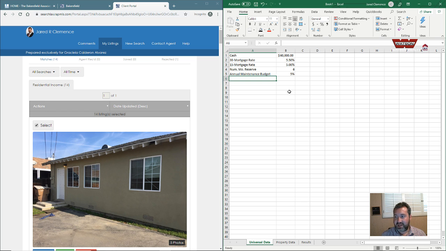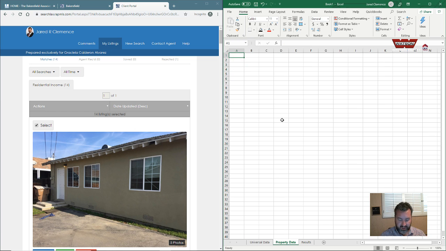Let's see here. So annual maintenance budget is there. Okay, so we can always add more stuff here later. Let's go to property data. Among the property data, we want property identifier.